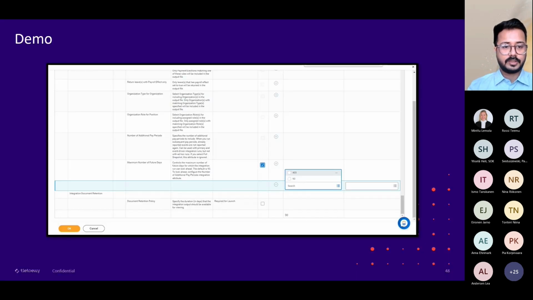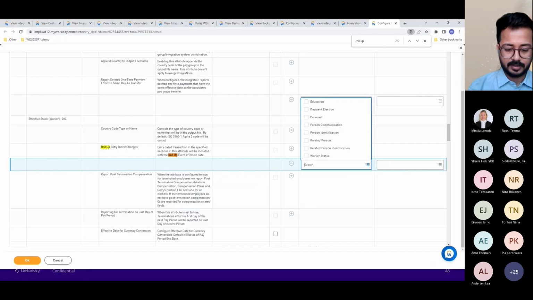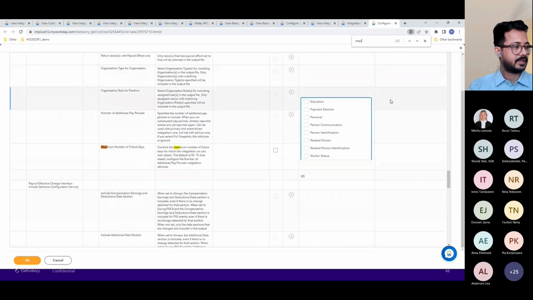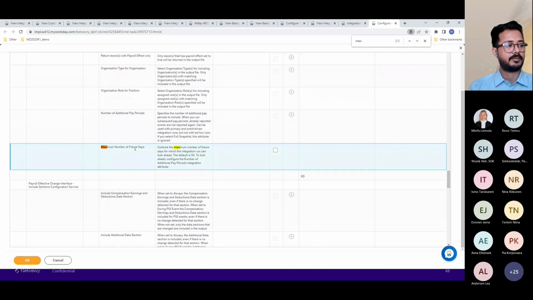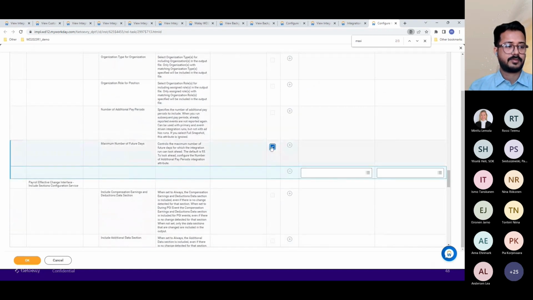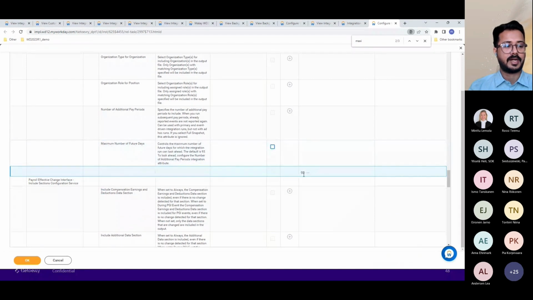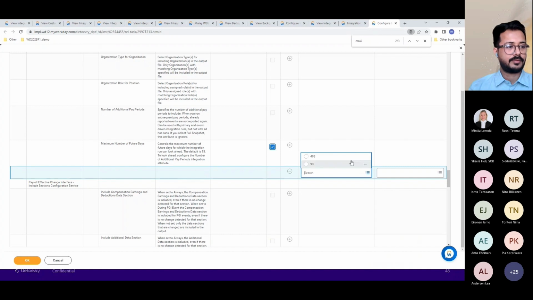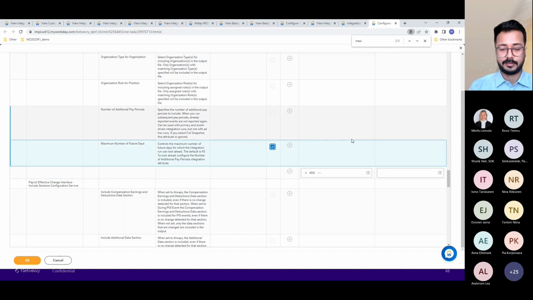To show the configuration, this is the screenshot I have attached, but I will also show you in the tenant. Since we already have our PG opened, if you see here, we have Maximum Number of Future Days. If we select this, first let me show you the default value, that is 93, as mentioned. And we can change it to 403. So it's a big enhancement.